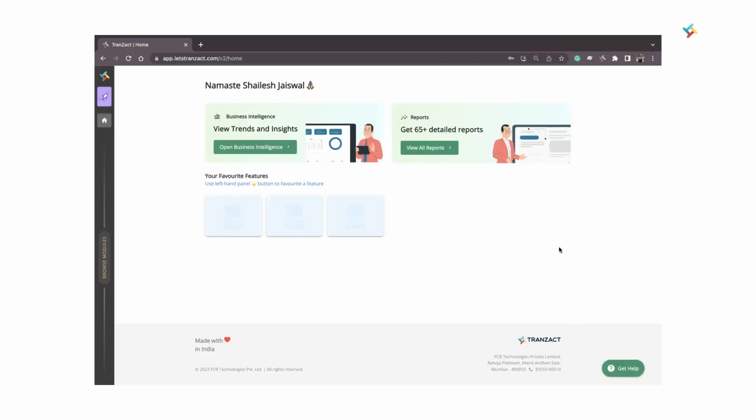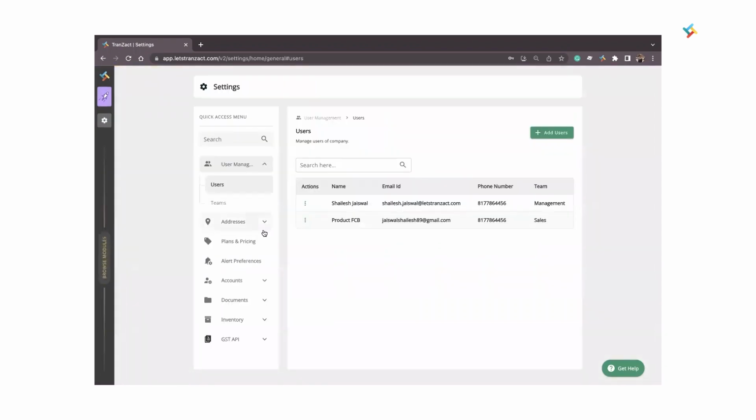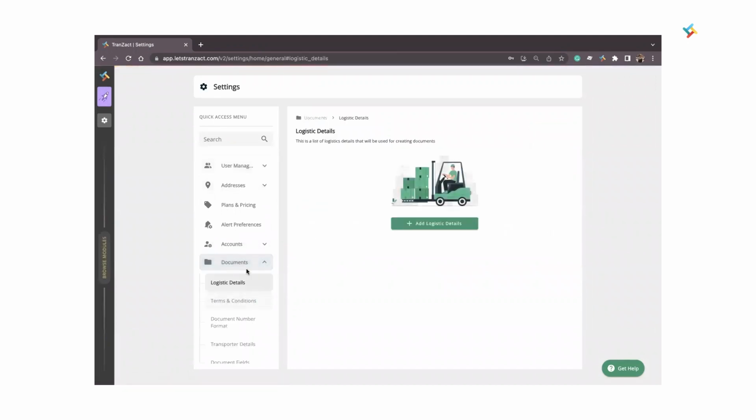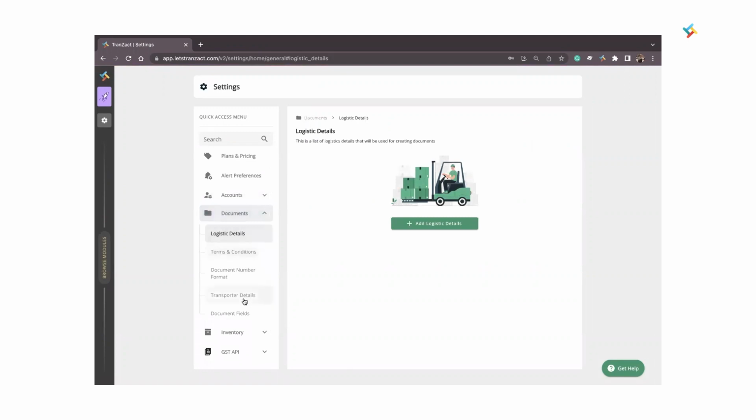Hello everyone. In this video, I will guide you about our document settings on TranZact, which is available in your settings module. So let us quickly go to our settings module. You need to click on browse modules, then you need to go to settings. Once you come in settings, please check, here is the document option. Click on this. Now here is the list of all the settings which are available in document.